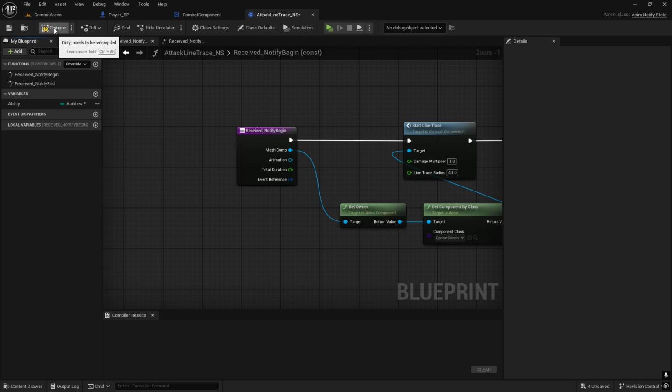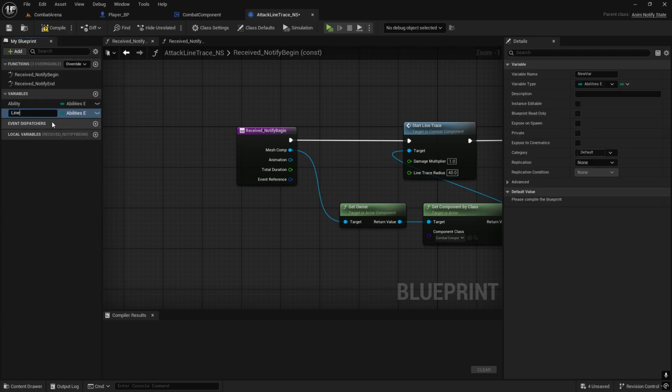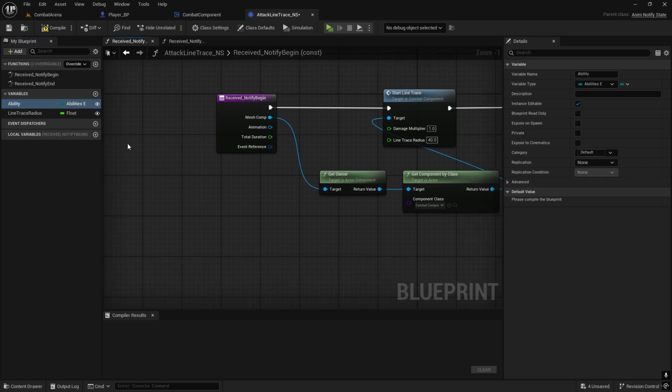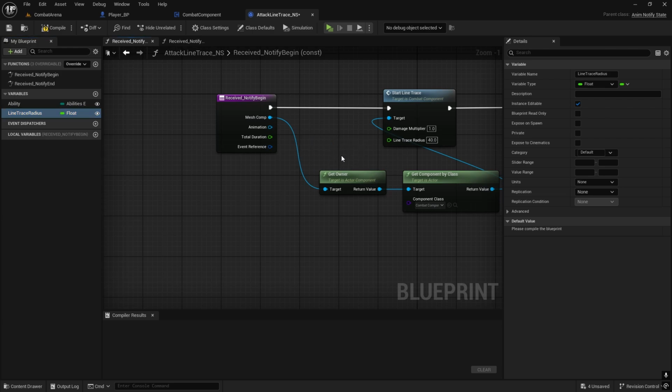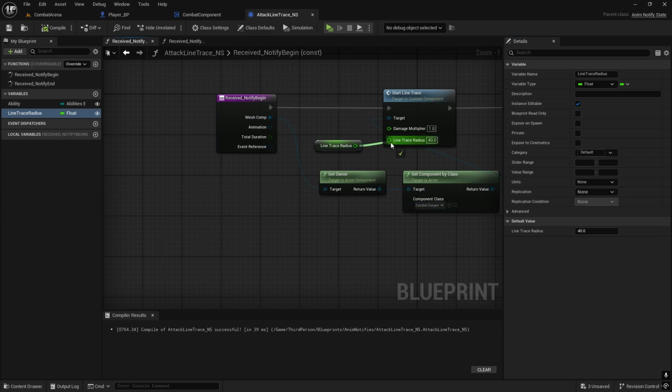And what else do we need? We can set line trace radius directly, so line trace radius, which will be float, and we want to make both of these instance editable, and we're going to connect the line trace here, so get line trace radius. Again compile and save it, and let's change it to 40 by default so we don't have to change it on all of the attacks, and add it here.